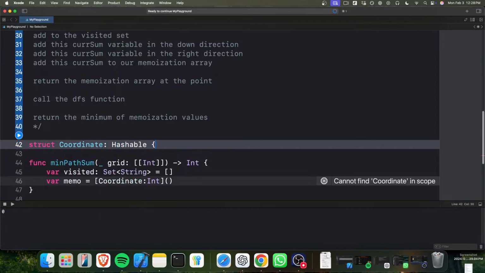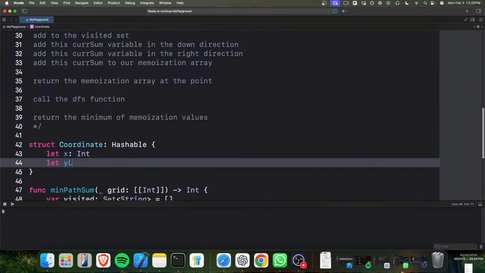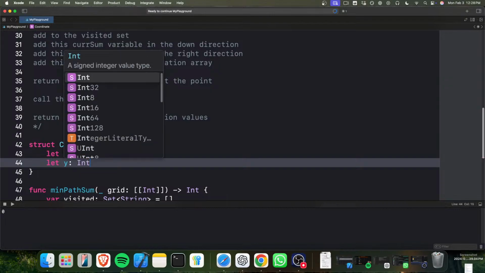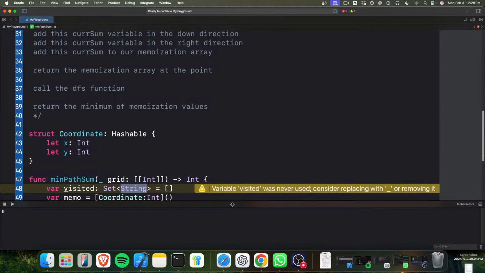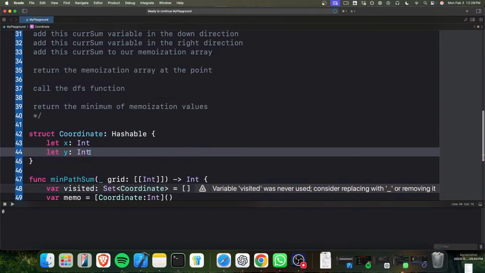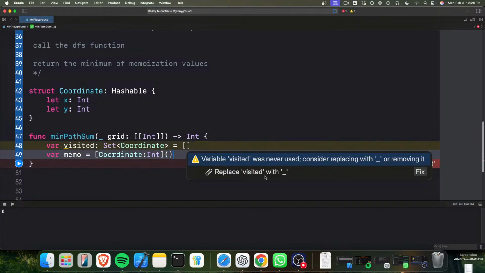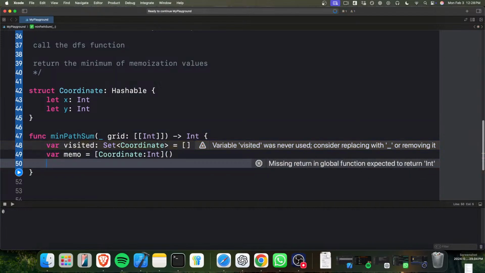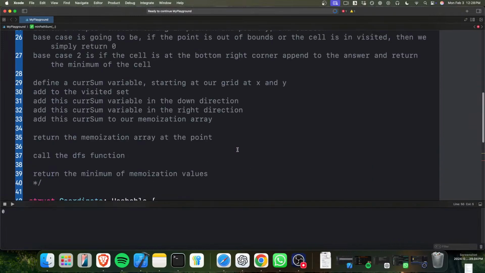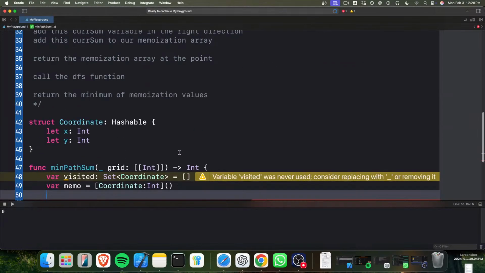And that has to conform to Hashable. And this is just so we can store the coordinates in our visited variable, right? So this is not a string anymore. This is going to be a coordinate. All right, so we have memo. Are we missing anything? Cur sum we do need.